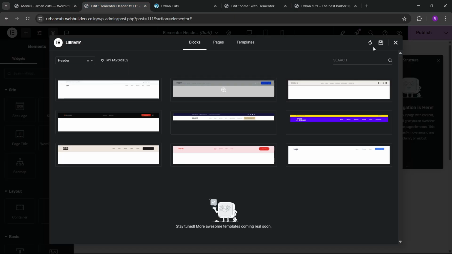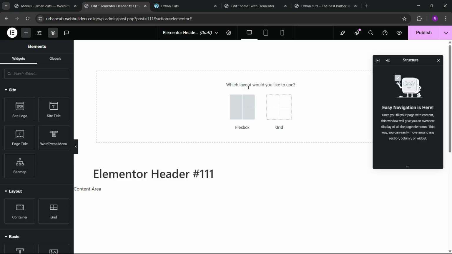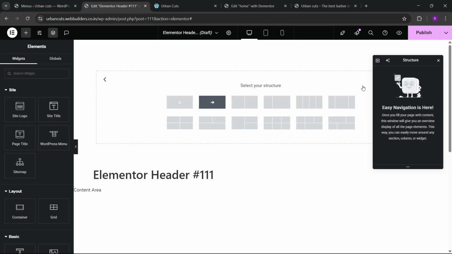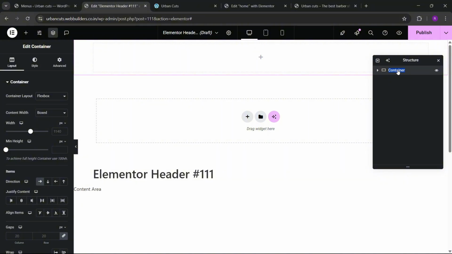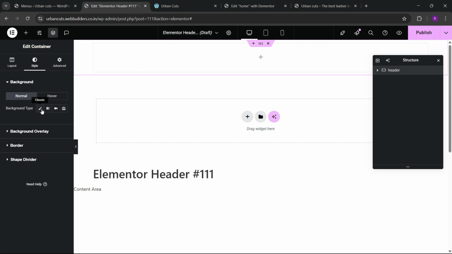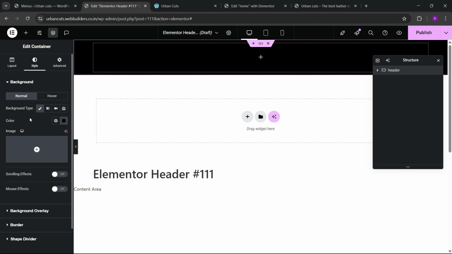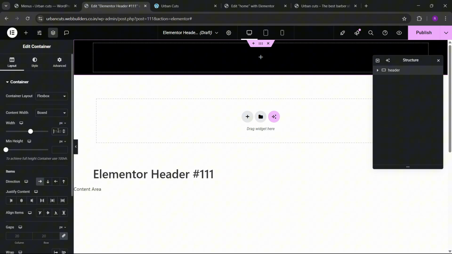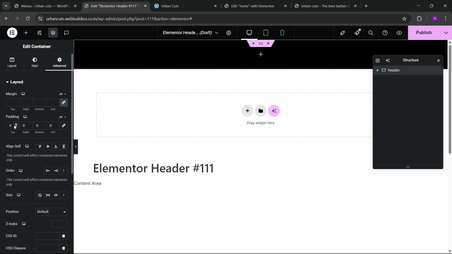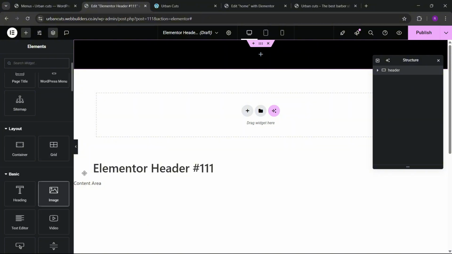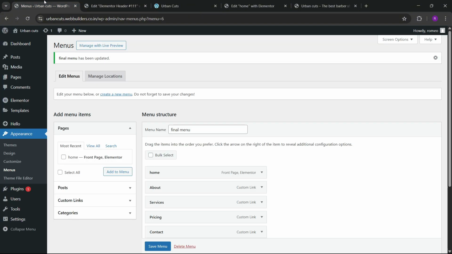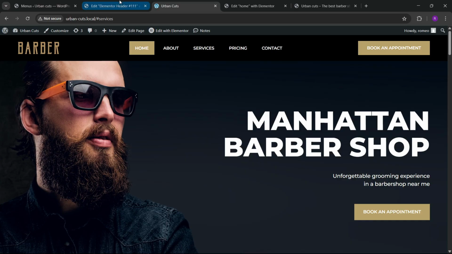Now we can go to this part, and here we can add a new container. Let's add a new container here, and we can also rename it; we can write header here. Let me go to this option, and here we're going to make this black. We can also have a 1400 max width, and in the advanced tab we can remove the padding and all. Now let's drag and drop an image here.